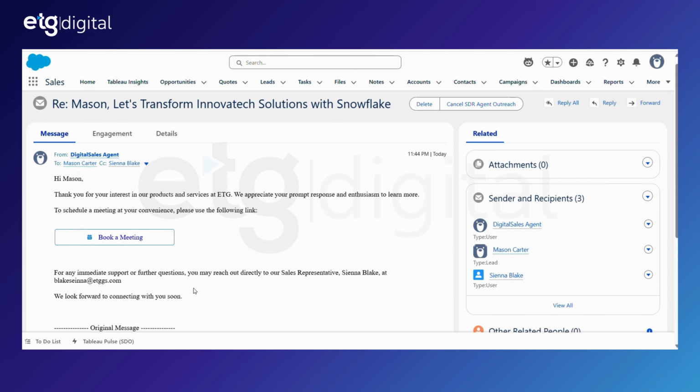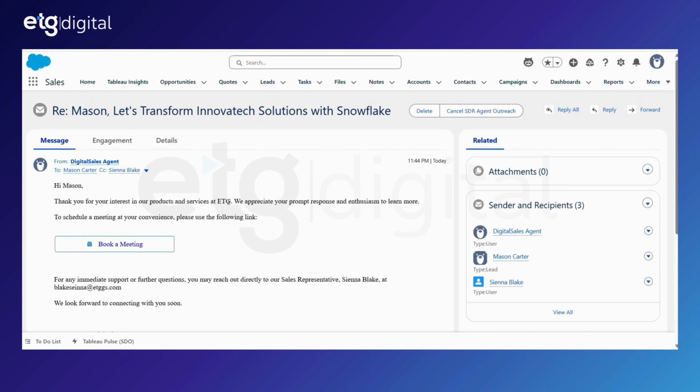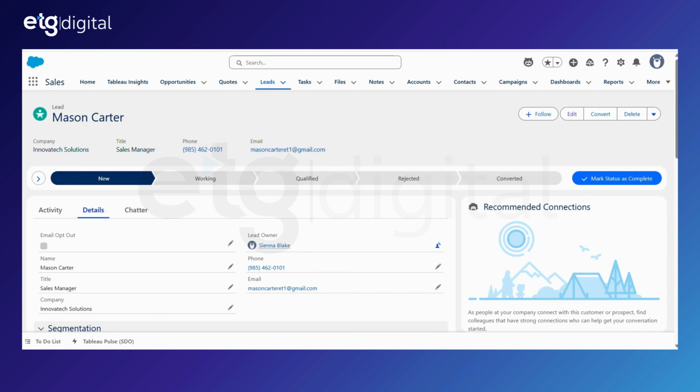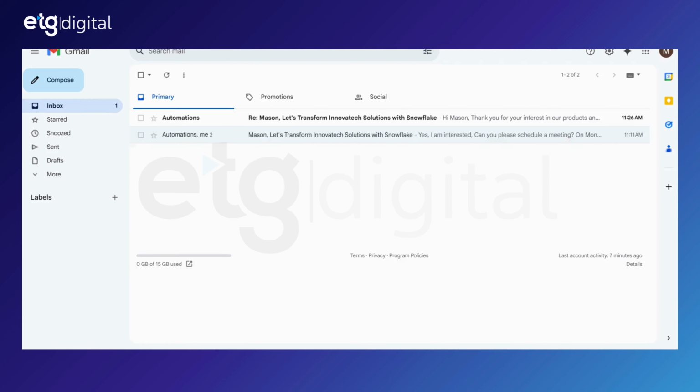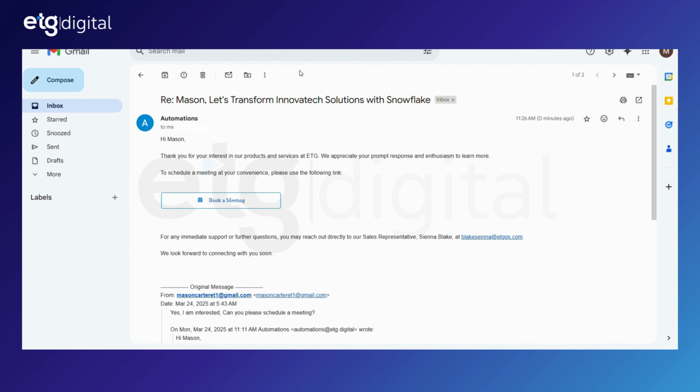You can see the drafted email, which includes a link to book a meeting. The agent assigns the lead to the appropriate sales representative based on revenue criteria. You can see this meeting invite in the prospect's inbox, where they can select a time slot.